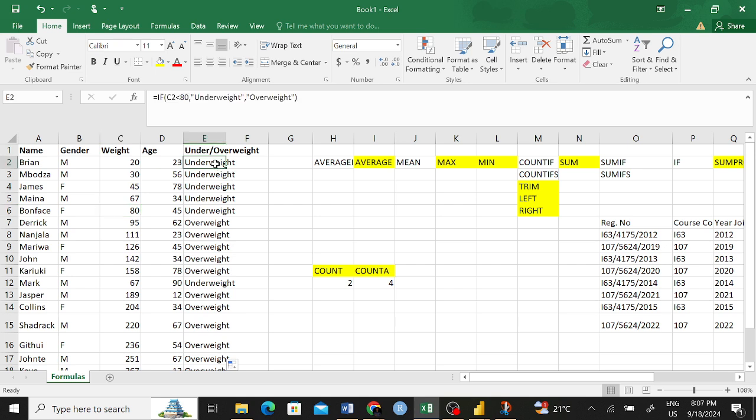We might need to correct, because we have said less than 80, but if we say it's false, then it means greater than 80. So those weighing exactly 80 are being left out. So we could say less than or equaling to 80. Less than or equaling to 80. So here we've corrected it. So you could drag it back and now we can drag it down again.